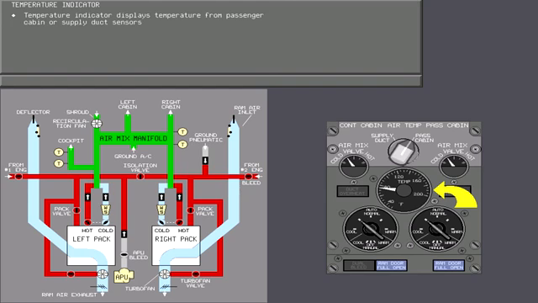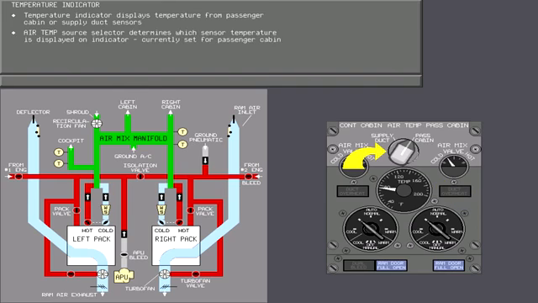The temperature indicator displays the temperature from the passenger cabin or the supply duct sensors. The air temperature source selector position determines which sensor temperature is displayed on the temperature indicator. It is currently set for passenger cabin temperature.